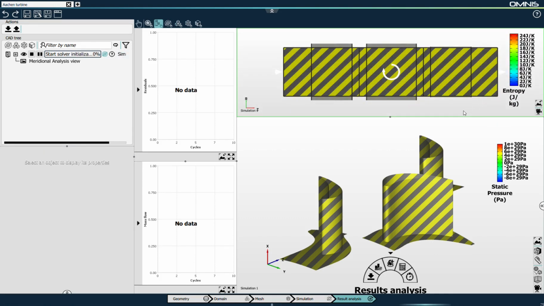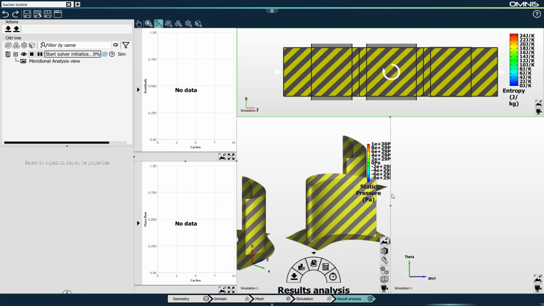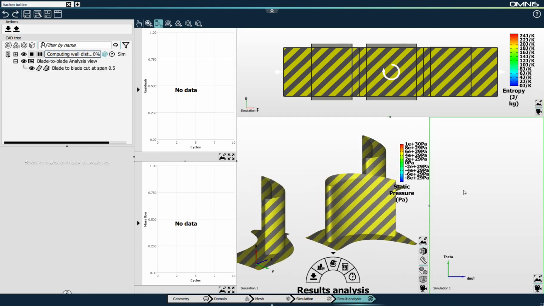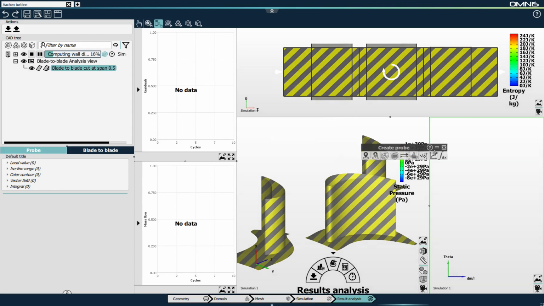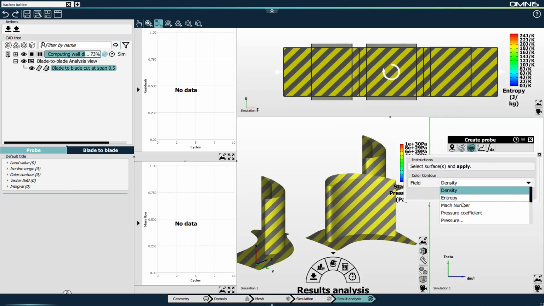And besides the color contour on the meridional average solution, we can also create, and also available in the template, color contours on blade-to-blade cuts. So here, for example, it's a blade-to-blade cut at mid-span. And on this blade-to-blade cut, I'm creating a color contour of Mach number.